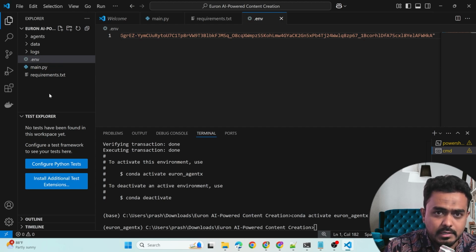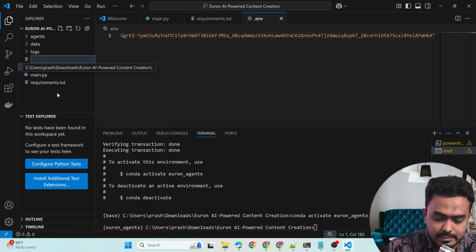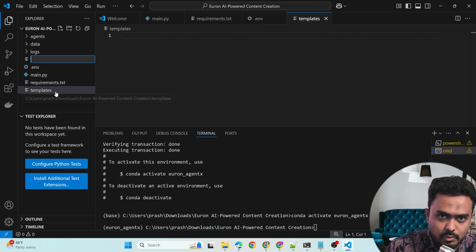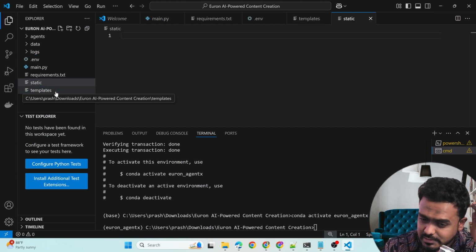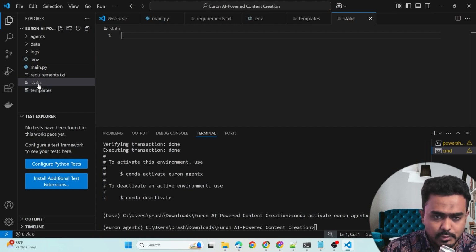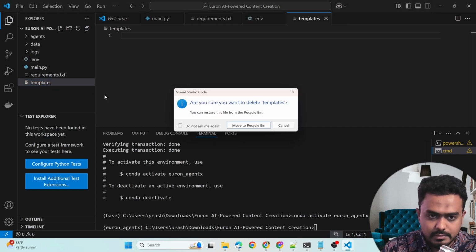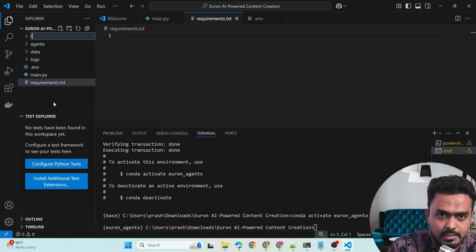And apart from that, we'll be adding a front end also. So let me create a folder called templates. We'll also create a folder called static to add some styling. Here in this project, I'll be using HTML and CSS for the front end. It's not a file, it's a folder, so let me delete this and create templates. All right, so it's not a file, it's a folder, so it's templates.